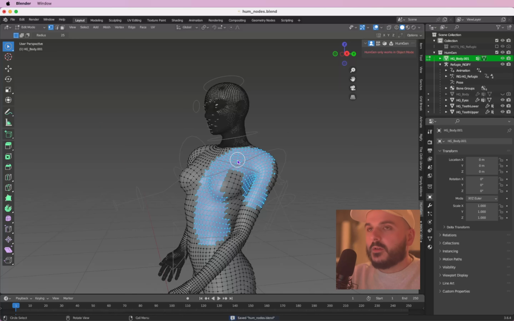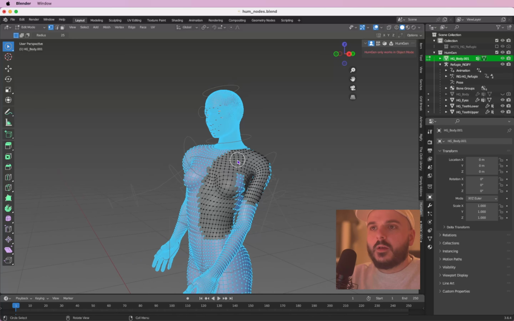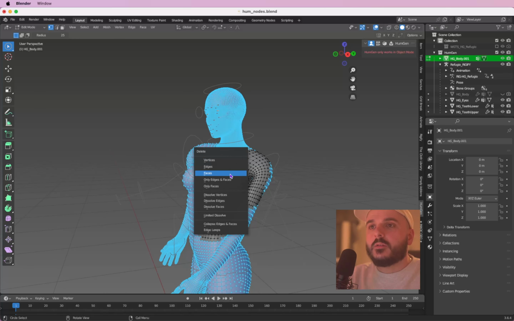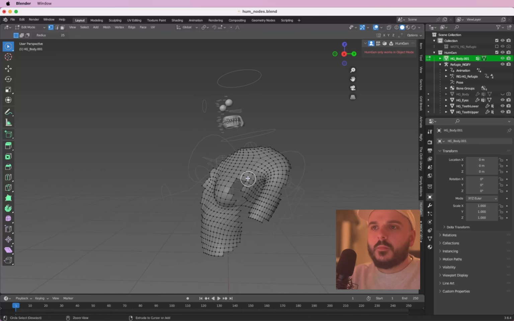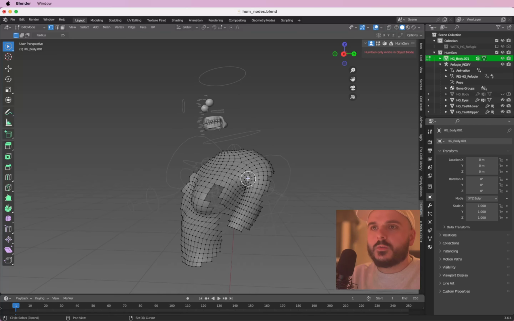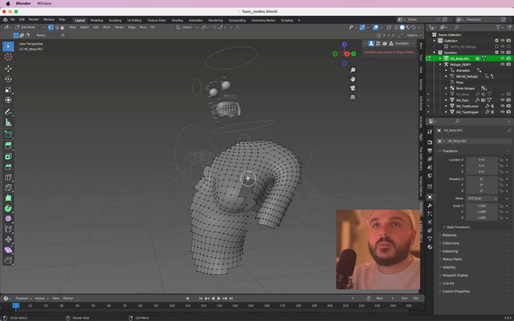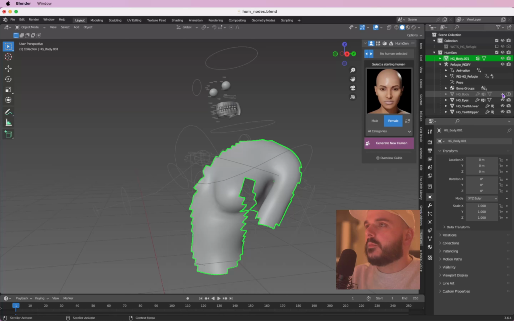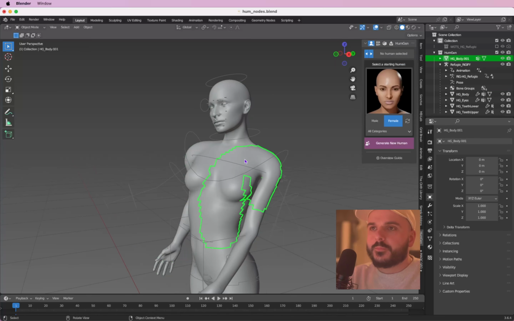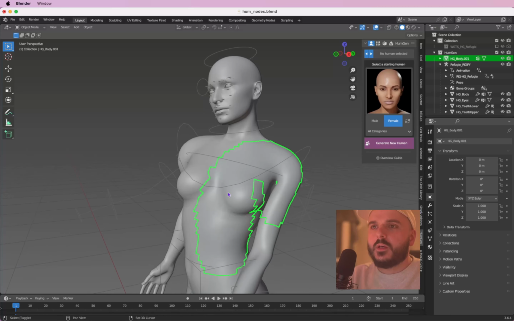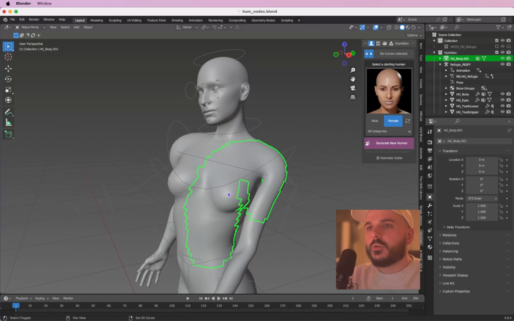And if you press Command I, you can invert the selection and delete it. So I'm pressing X and delete faces. So now we got the mesh we want the geometry nodes to be applied to. So I'm pressing tab again to get back into object mode. And let's enable the original body again. And now we can select our duplicate and create a new geometry node for this.